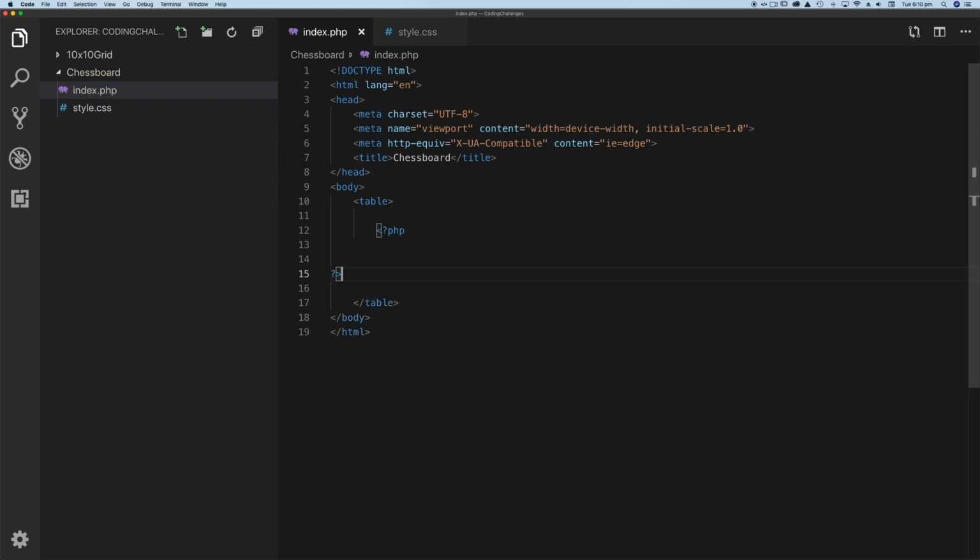Now, inside my PHP code block, I want to think about how I'm going to structure those table rows and table cells. Well, clearly we have a loop. It's going to be a loop for the rows and then a loop for the columns or the table cells. So what we have is a nested loop.